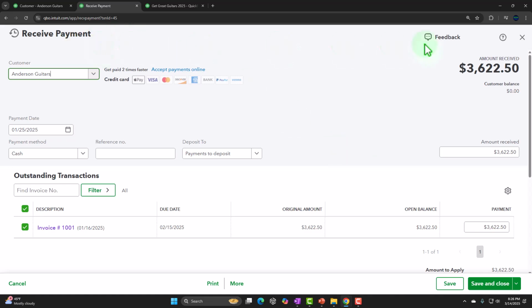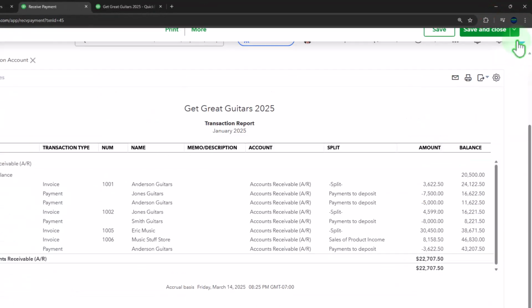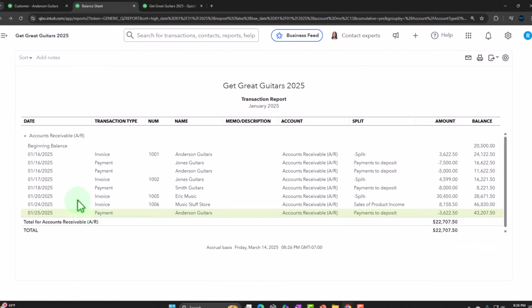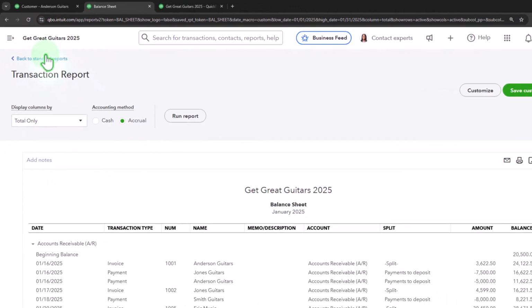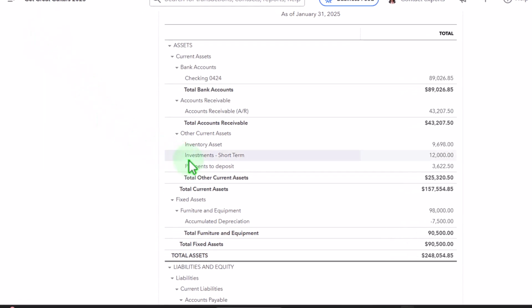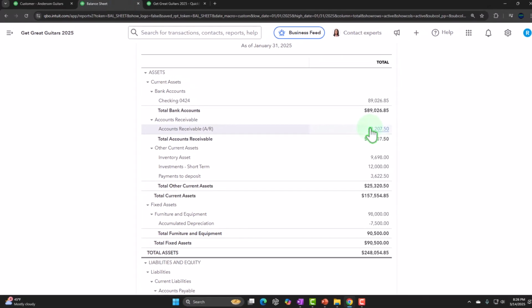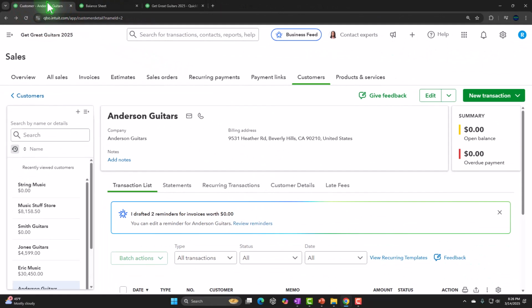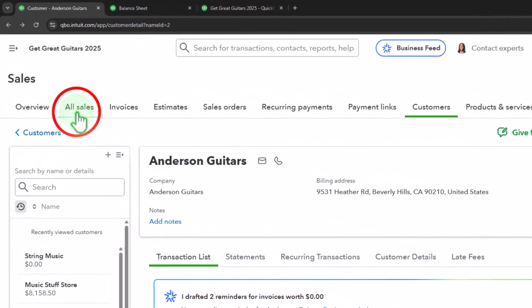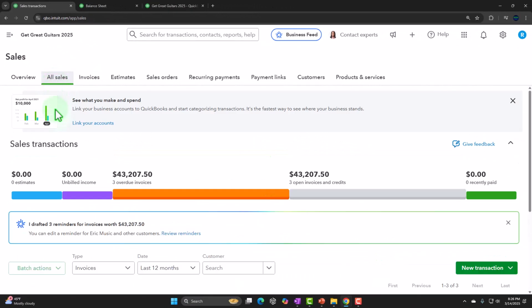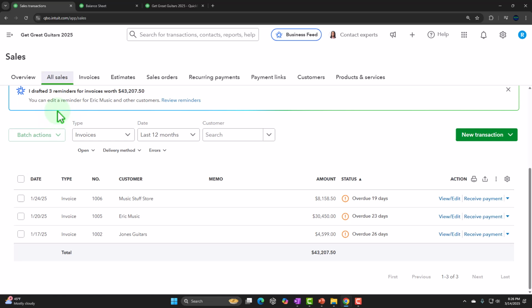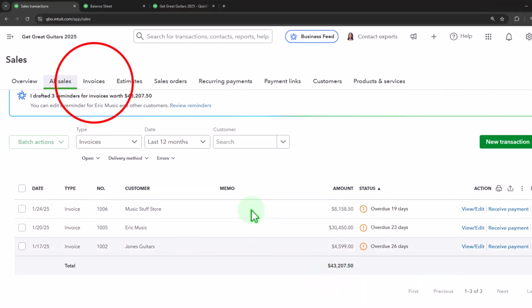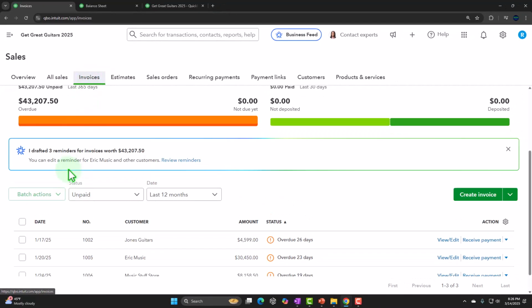Receive payments. We're going to close this out. All right. And then let's go back up and go back. And then the subledger is going to be impacted for the accounts receivable. So 43,207.50. If I go to the first tab, let's just look at that subledger once again by going to the all sales. And we can sort this out now for the open invoices. That one is missing now. And now we've got 43,207.50. Ties out here.